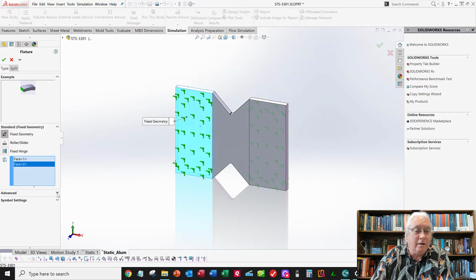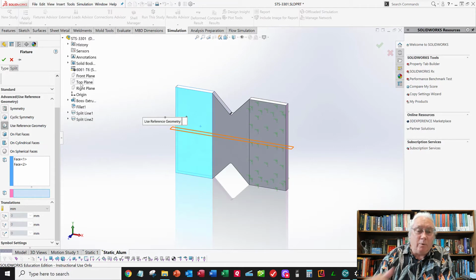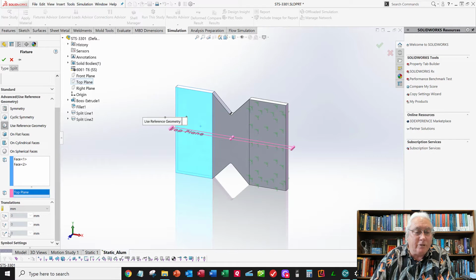I want to go down here to Advanced, and I want to use Reference Geometry, and it's asking for what geometry is my reference for direction. I want to make that active, make that a blue box. And I want to choose the top plane because I want to tell it to let it move normal to the top plane. So if I use that for my reference, now I'll come down here and say, how much can it move this way, and this way? Well, this way, I want it to be able to move. That's normal to that plane.